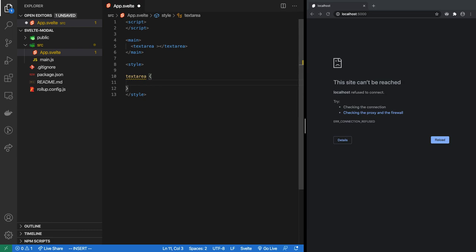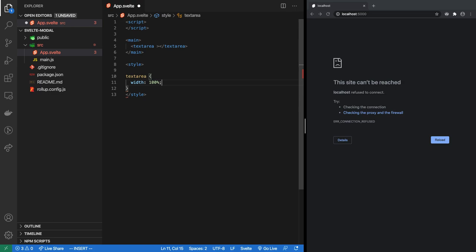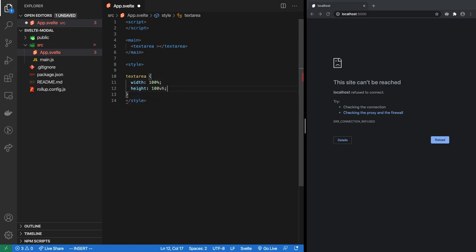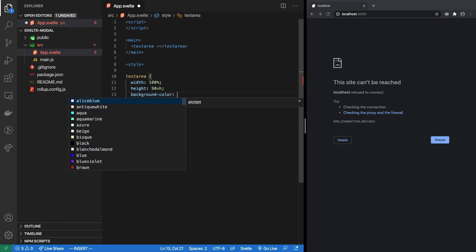I'll say my textarea is width 100%, height 100vh, as in viewport height. Oh, 100 might be too much, so let's make it 90vh, which will give it 90% of the viewport height. Okay, and then give it a slightly different background color. So I'm going to give it a background color of pink.